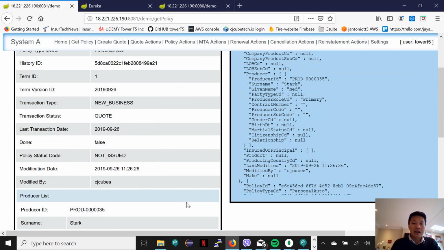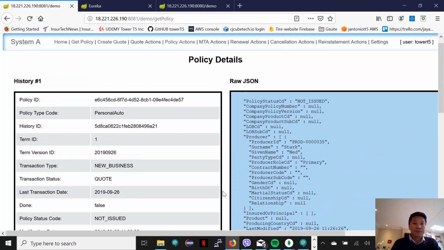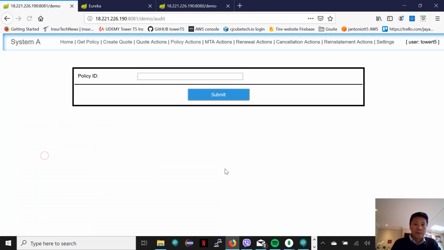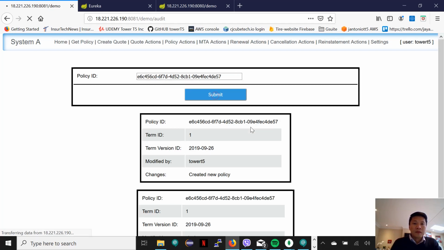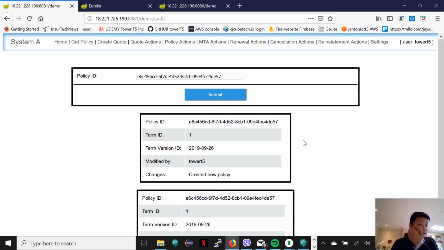You can see and track all changes that are happening, and it also creates an audit log that shows you what happened to that particular policy. So I can actually show you the audit logs as well. Right, so it's there. You can access it by REST API as well.